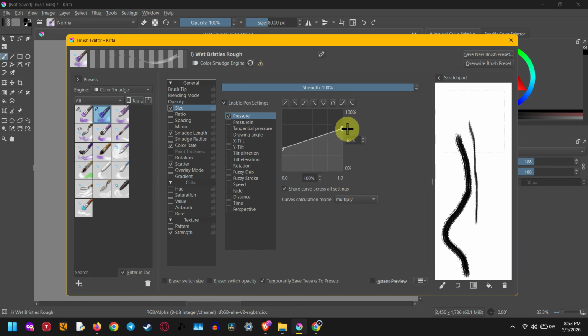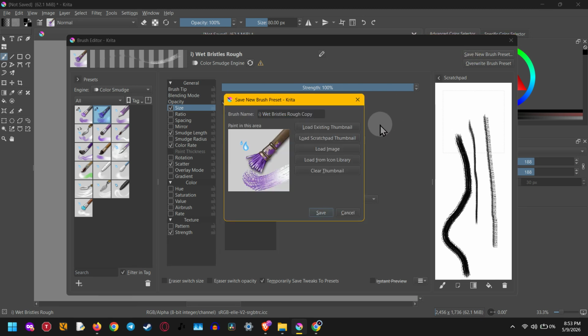Once your brush looks and feels the way you want, do not forget the most important part, saving it as a new preset. This is crucial because if you don't save, your changes will disappear the moment you switch to another brush. To save it, click Save New Brush Preset in the top right corner. Then give your brush a unique name so you can find it later easily.